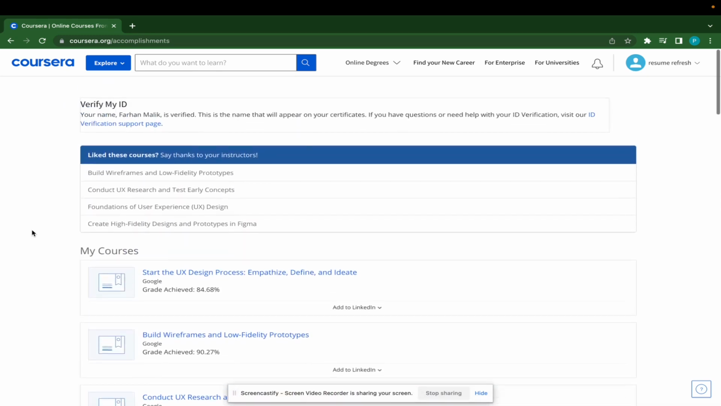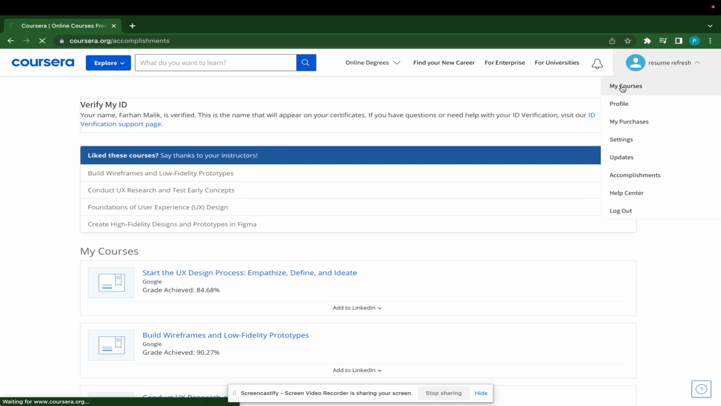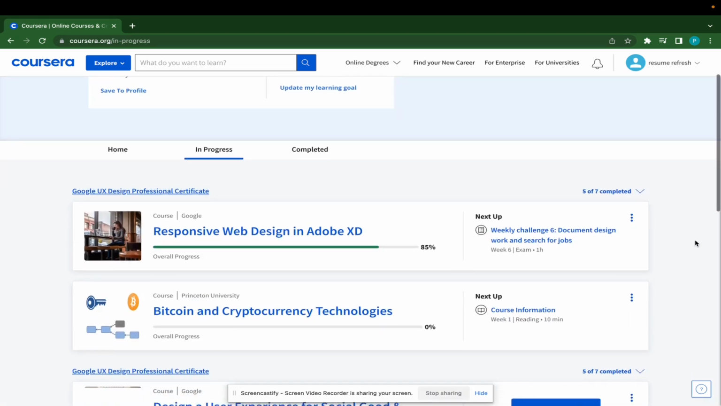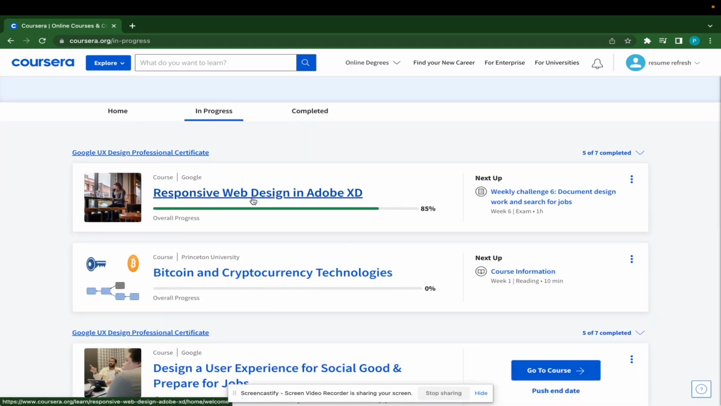And then the sixth one, which I'm working on. Why is it not letting me load this? So they're in progress. The sixth one is responsive web design in Adobe XD. I'm almost done. I got one more quiz and then I should get the cert.